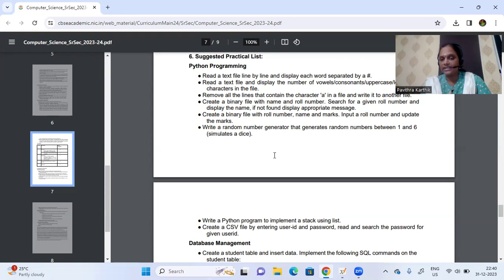For CSV file, they are only asking for read and search as far as your practical list is concerned. They're not even asking you to do any update or delete in a CSV file. They're only asking to read and print. So these are the programs given by CBSE, and these are the programs that are there in your practical list also. I'll quickly do a few for you.